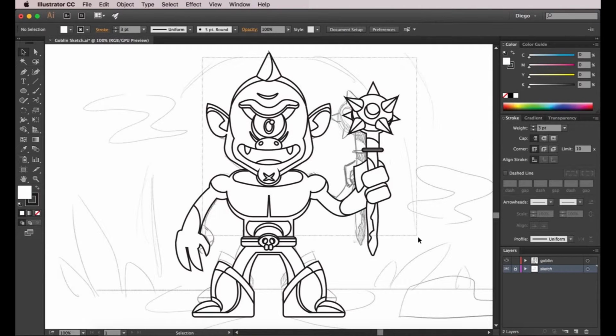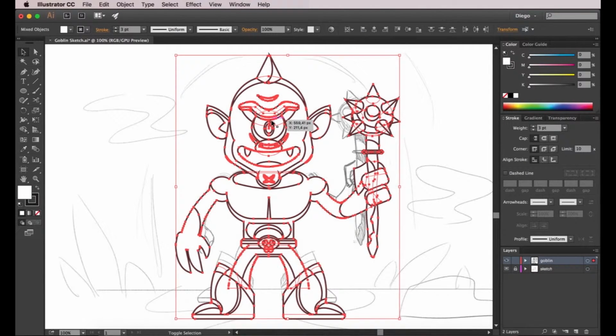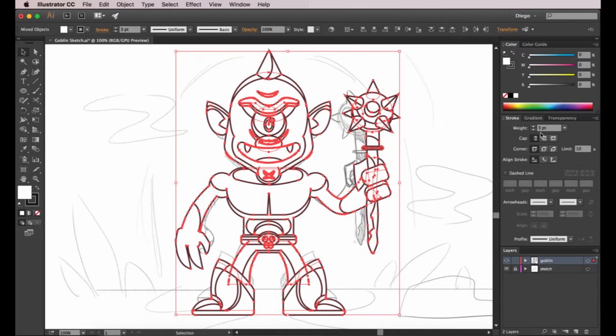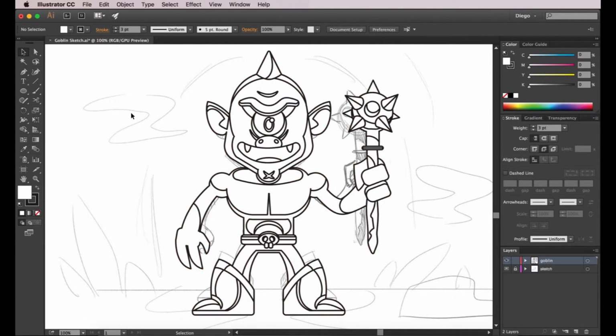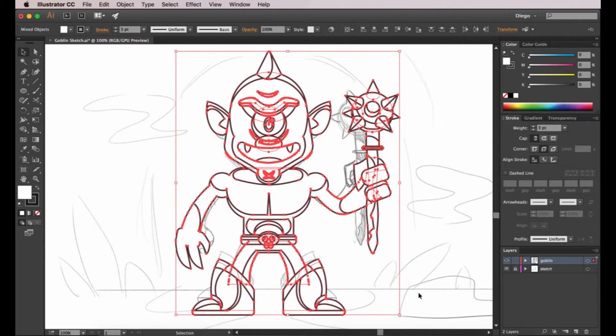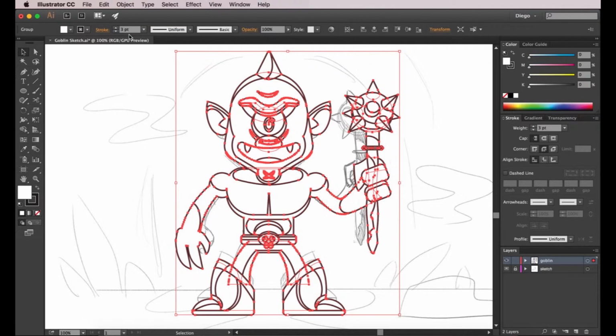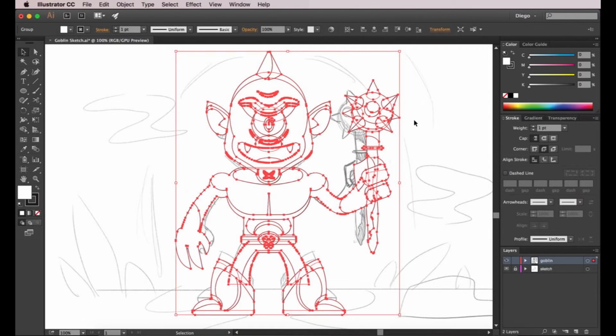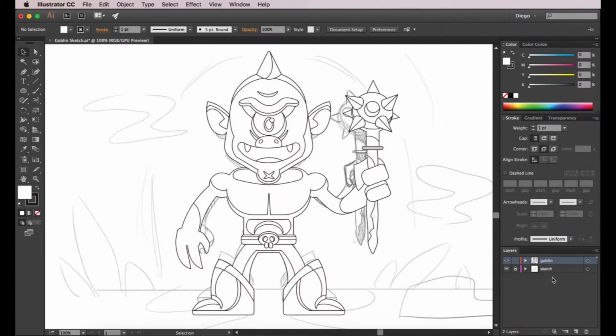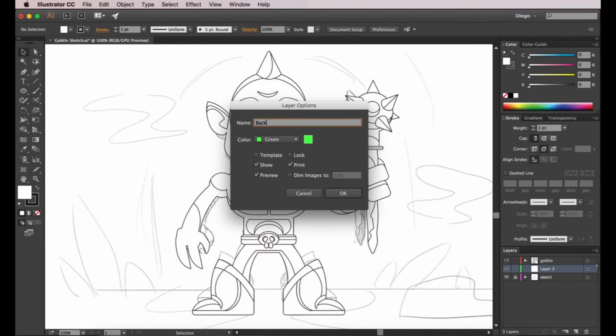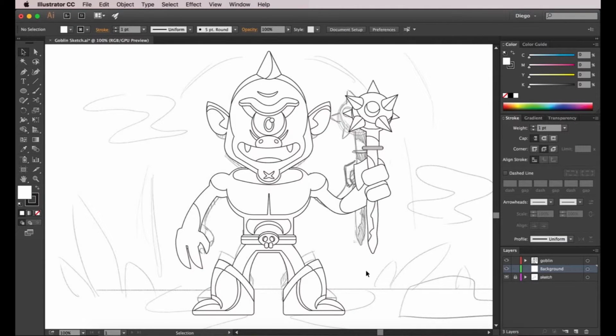So now, as you can see, I have the illustration complete, and what I did was to click and drag to select all, and then I went to Object, Group to group the entire thing together, and I changed the stroke a bit, and after that I created a new layer called Background. So I started creating the background there on a separate layer.